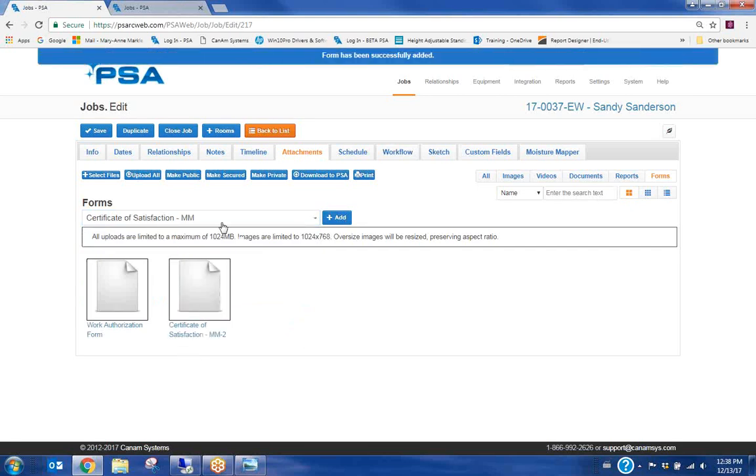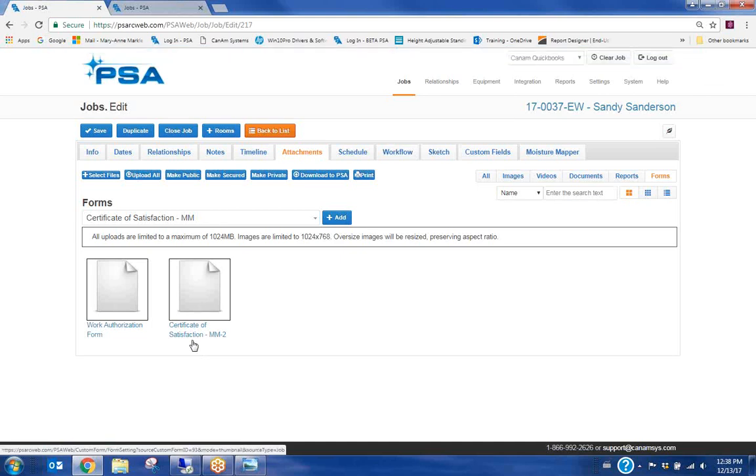Now I had previously done a form on here, which I did delete, but you'll notice that it put a -2 on the end. So whenever you do bring a second form into your job that had previously been there, it will automatically add a number on the end to make it a unique form. I'm going to open that up.